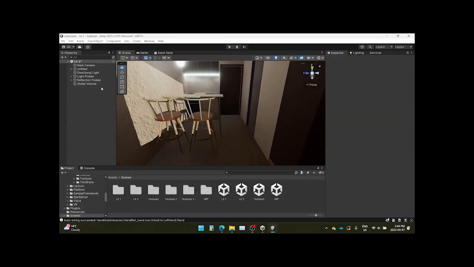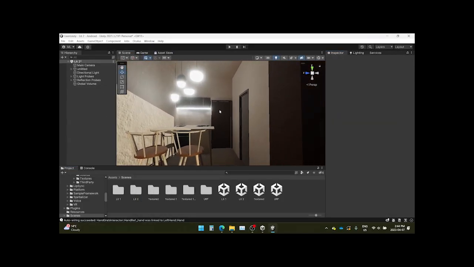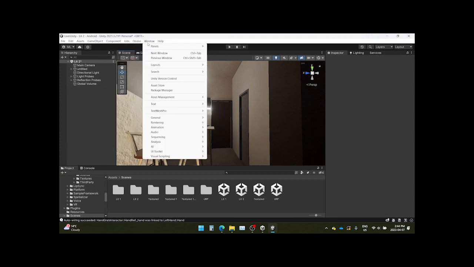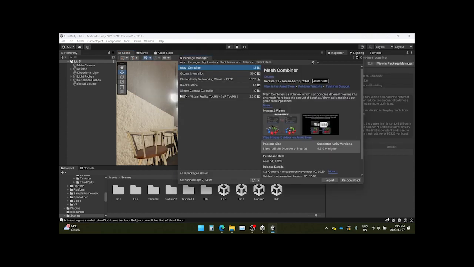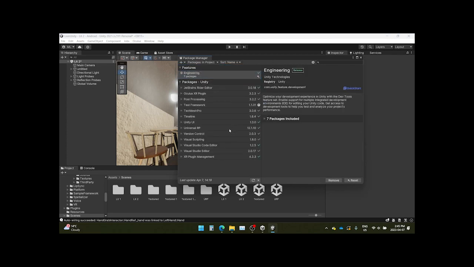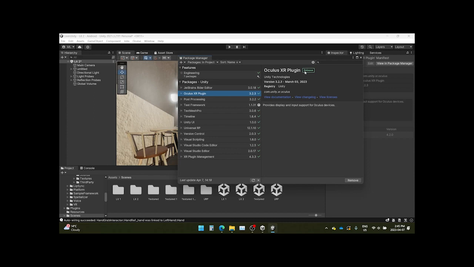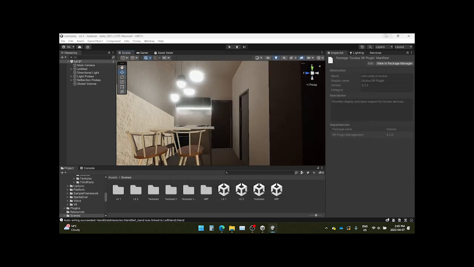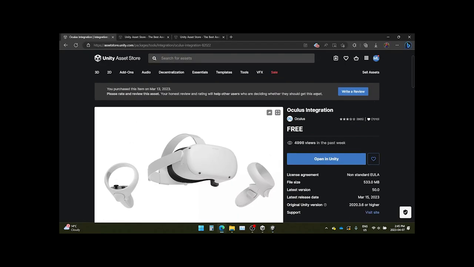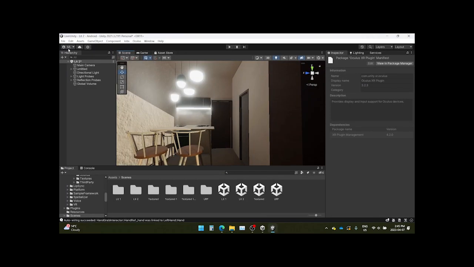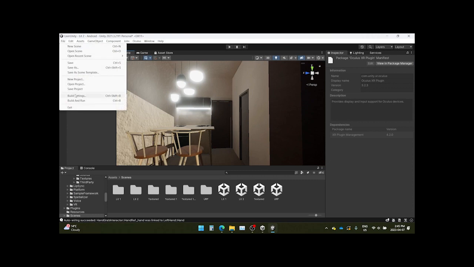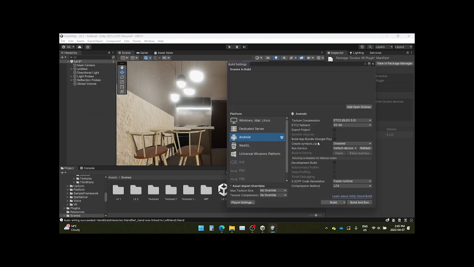Okay, so our scene is now ready to have Oculus interactions. In order to get that to work, make sure that under Package Manager in your project you have the Oculus XR plugin. Also make sure that you have the Oculus integration package from the asset store installed in your project. And once that's all done, make sure in your build settings that you have Android enabled.